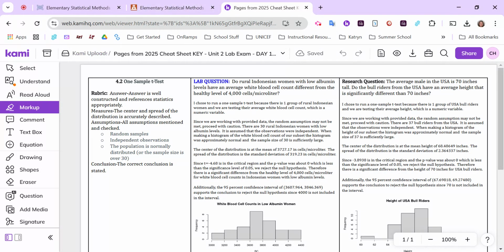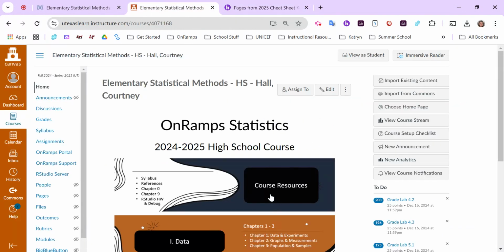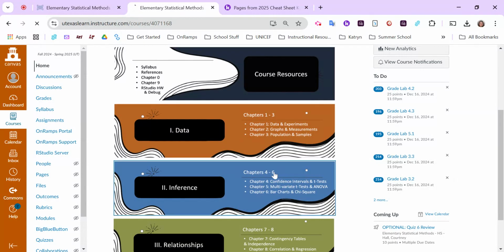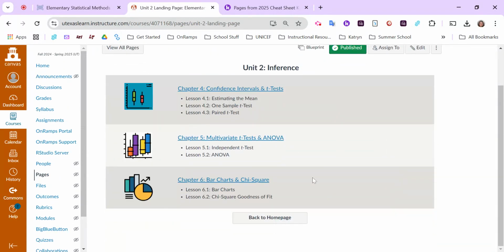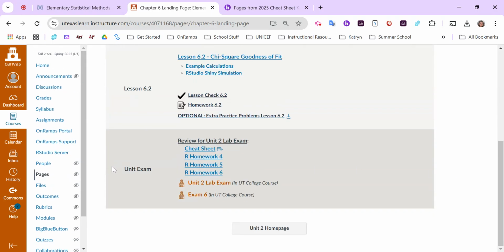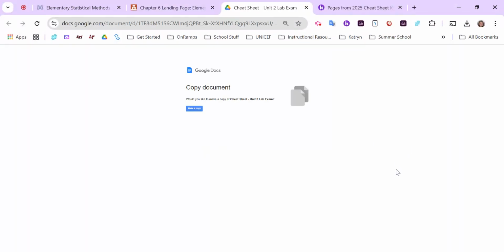To find the blank one that you will be working on, go into Canvas, go to your chapter 4 through 6 banner. You want to be on chapter 6, and I put all of your review materials right here above Unit 2 lab exam. So go ahead and click on cheat sheet, and you want to make yourself a copy.